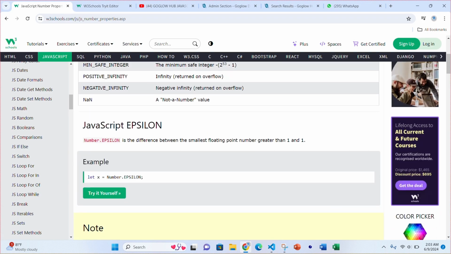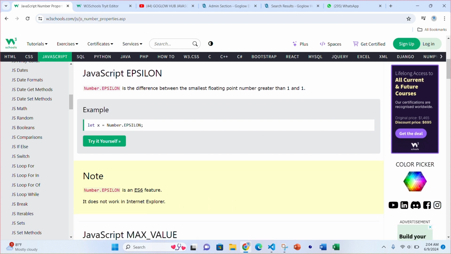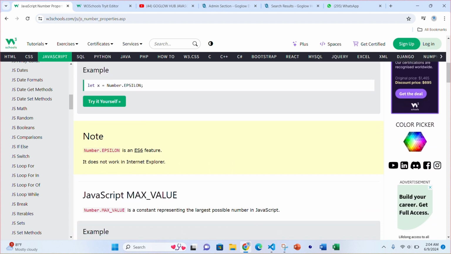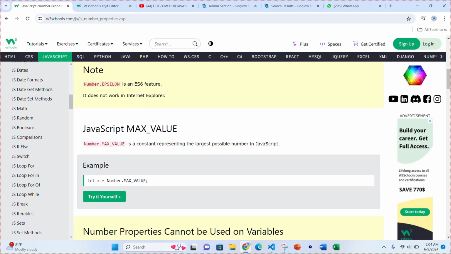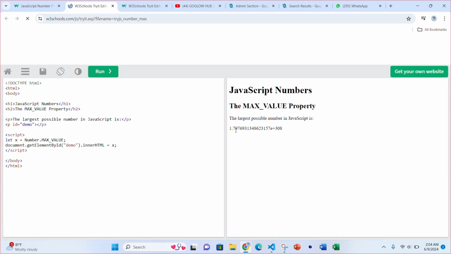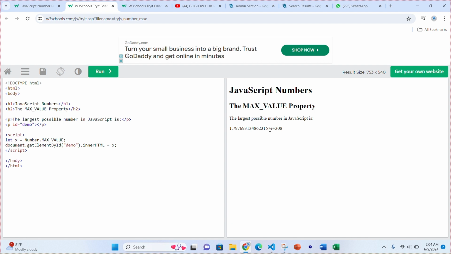We've talked about epsilon. Epsilon is the smallest floating point number greater than 1. And we said epsilon is an ES6 feature. It does not work in Internet Explorer, but it works in Edge, Chrome, Firefox, and others. So, the maximum value. Number.MAX_VALUE is going to give us the maximum possible number in JavaScript, and the maximum possible number in JavaScript is this value here, 1.7976 and so on, times 10 raised to the power 308.